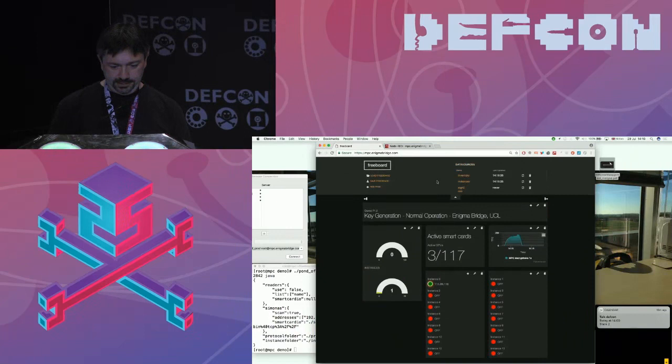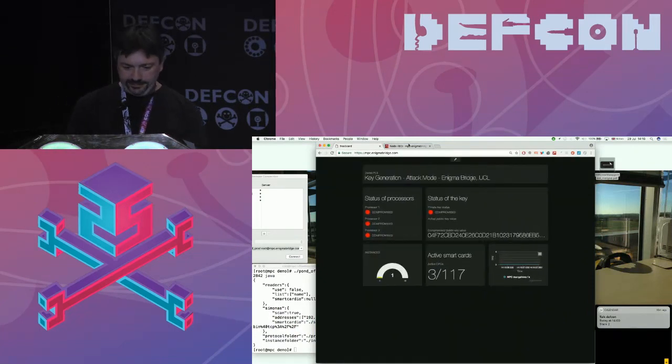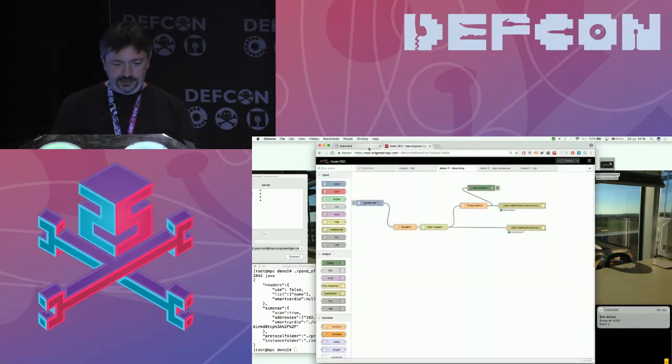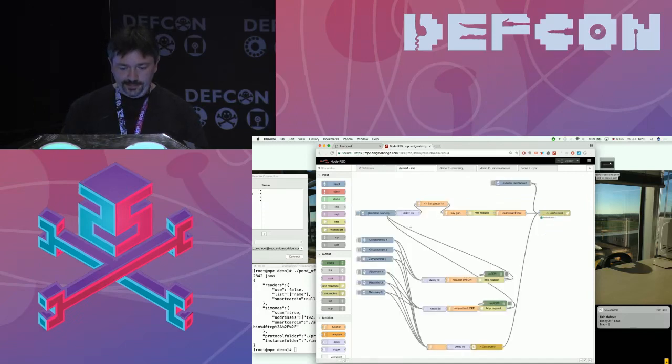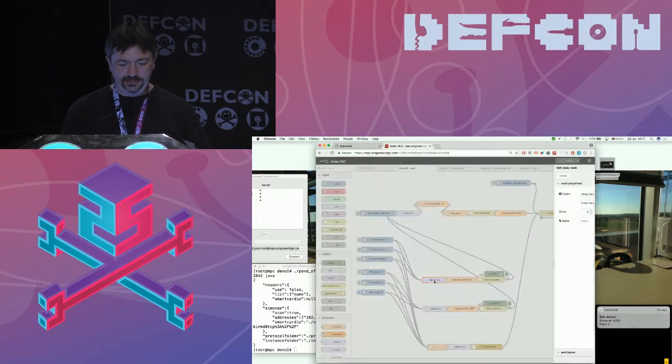So again, I'll turn the dashboard to something new. I'm using the dashboard and also Node-RED to connect all the flows and show you something meaningful. Oh, it's bigger than I thought. Anyway, there are two main flows. One is to generate the key. I don't know how well it is visible. So this is to generate the key, and then I've got 3 triggers that will allow me to compromise card 1, 2, or 3.